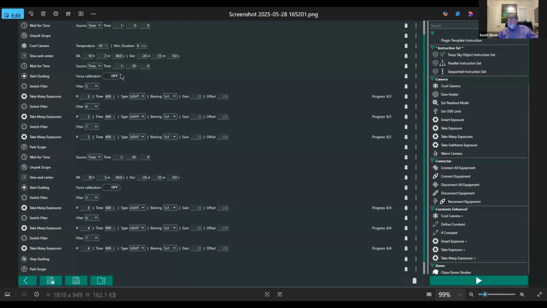And then started guarding and switched. The 5, 6, and 7 filters are my narrowband filters. They're hydrogen alpha, sulfur, and oxygen. So I just basically took, in the case of hydrogen alpha, 3 images, 2 in sulfur and 2 in oxygen. And that's the number of images that you can fit in before the meridian flip.